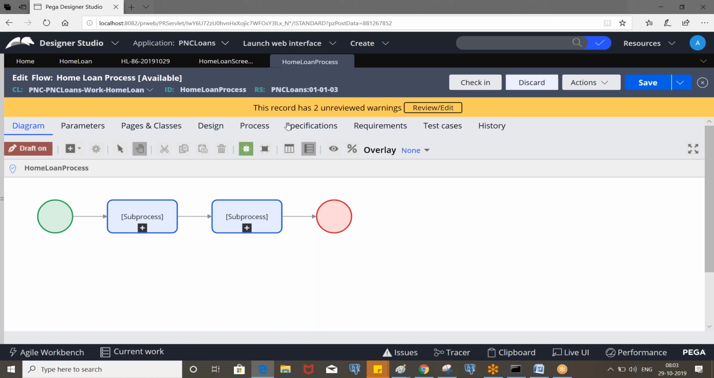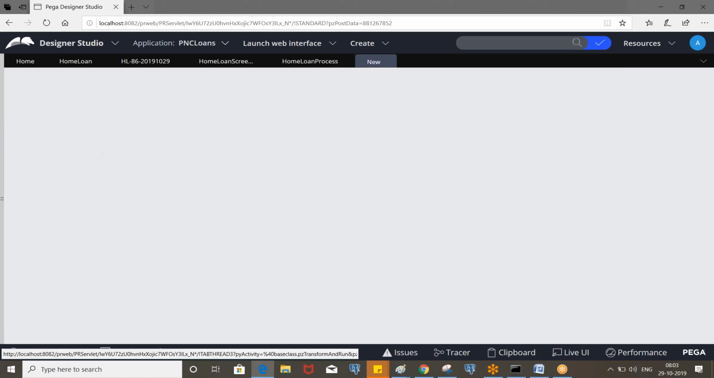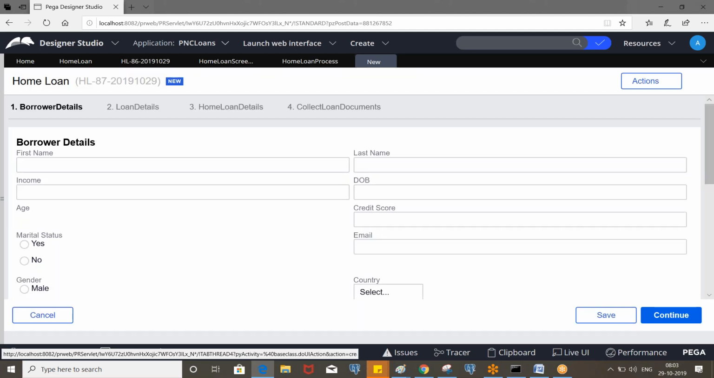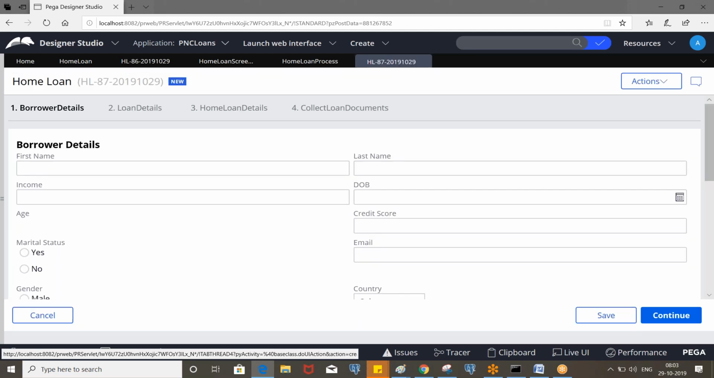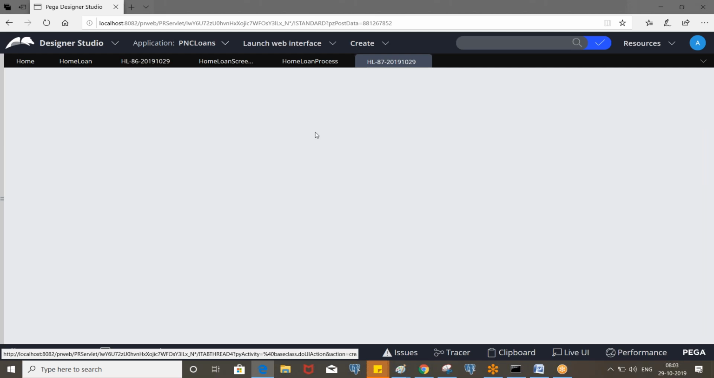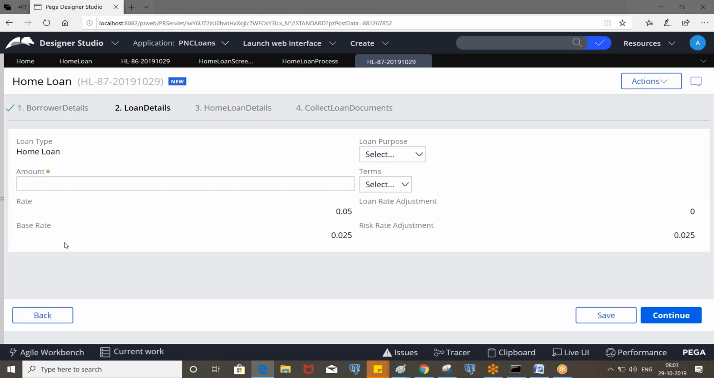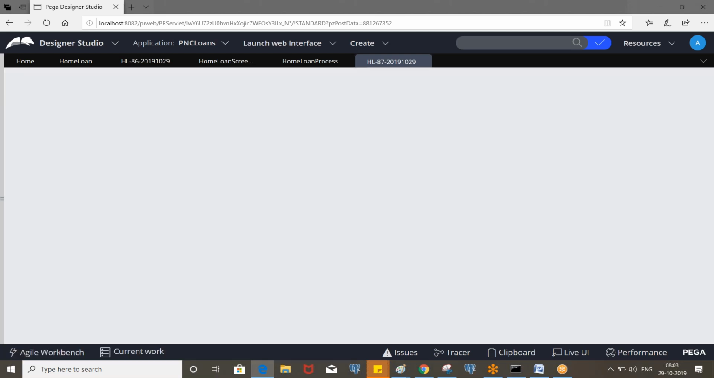Okay. So now here we invoke the screen flow and this is the approval process. So now let's execute it. Do you see any difference between the normal flow and this flow? Do you see any difference?